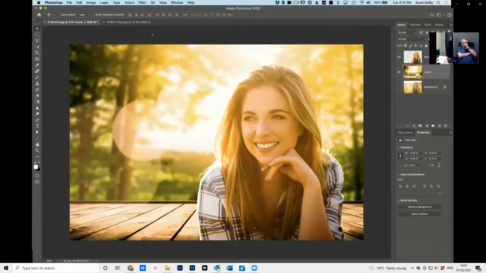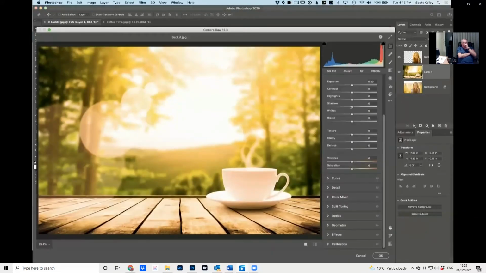Let's go to camera raw and let's take the contrast out. Let's lower the contrast. That's better. Maybe not all the way. And maybe we could make it a little blurry. So like negative clarity. Negative clarity kind of makes things soft.